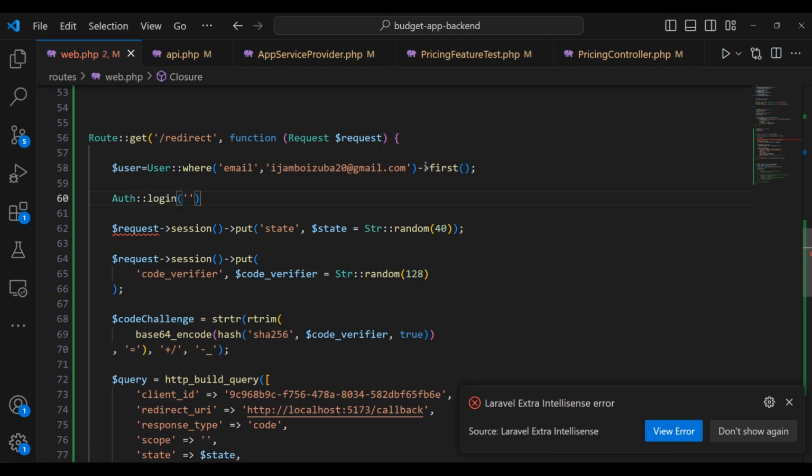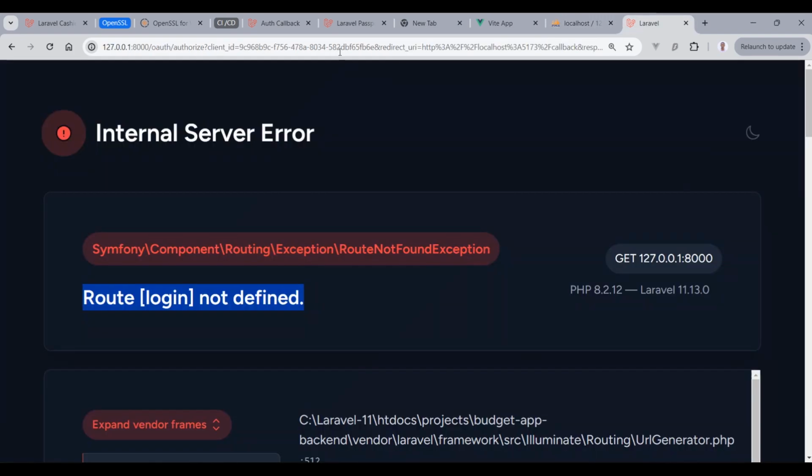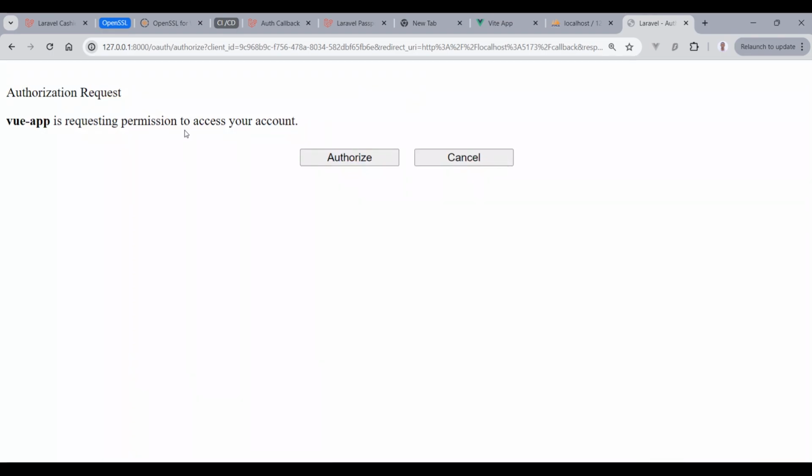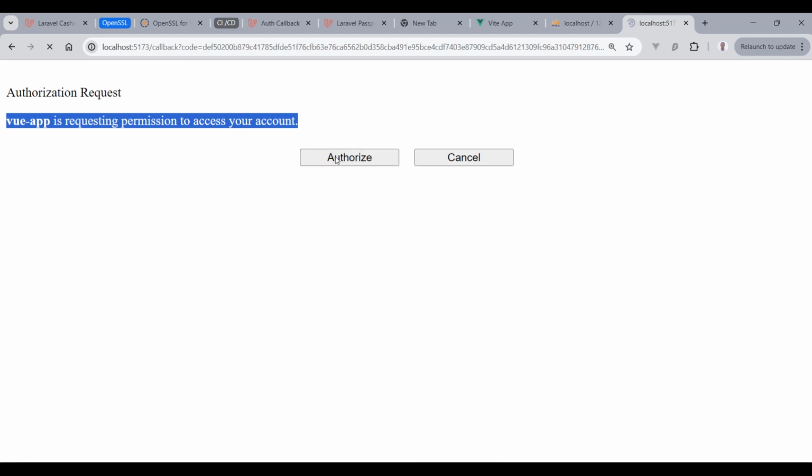We're going to log in this user, and then we're going to get into the browser again, and we are going to hit this in order to move to the approval page, and then they're going to redirect us to the approval page. You can see authorization request, and then you can see the name of our app. Vue app is requesting permission to access your account, and then I'm going to tap the authorize button. You're going to click yes, and then they're going to generate. Right now you can see we got the authorization code.